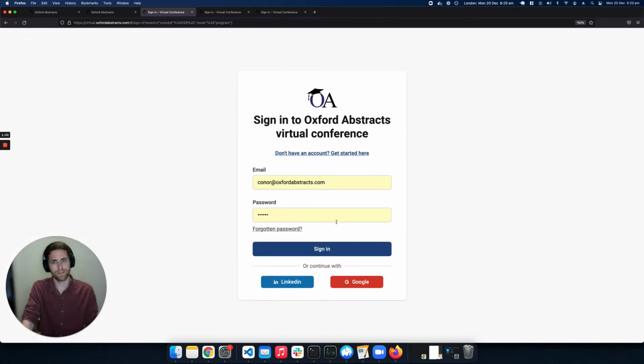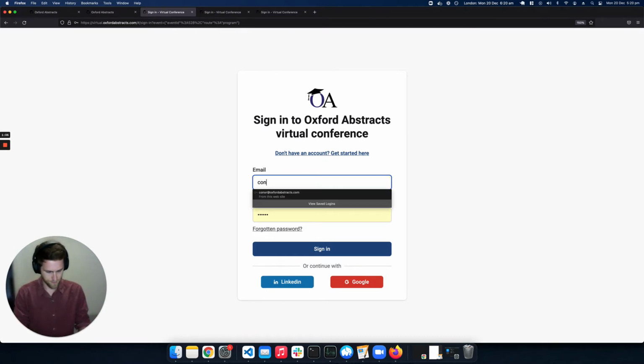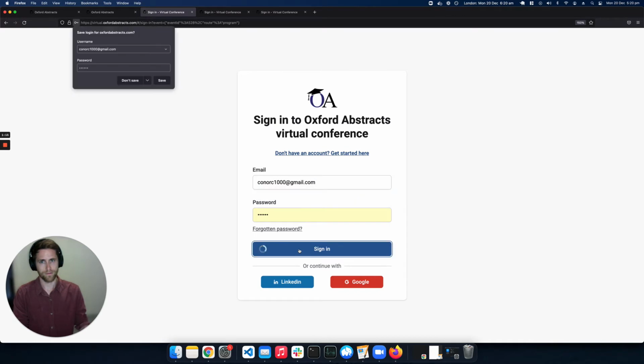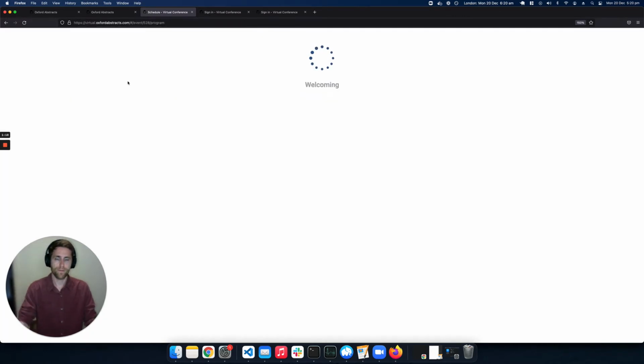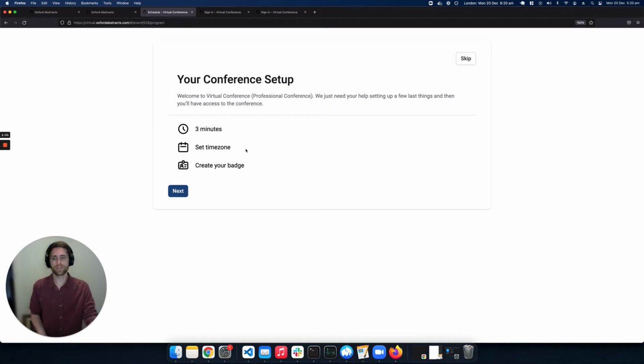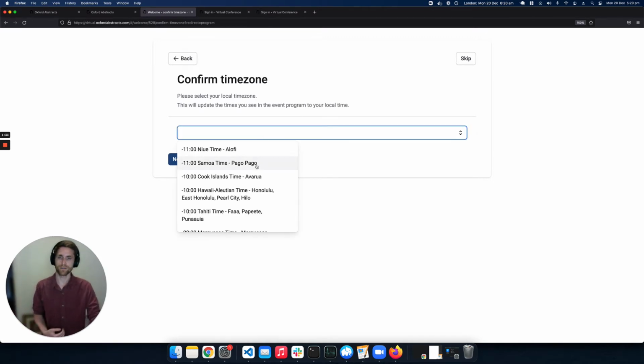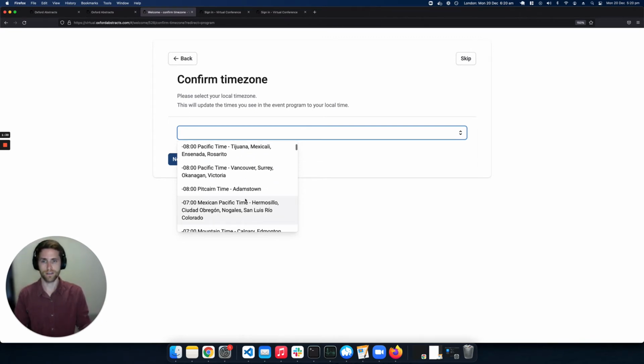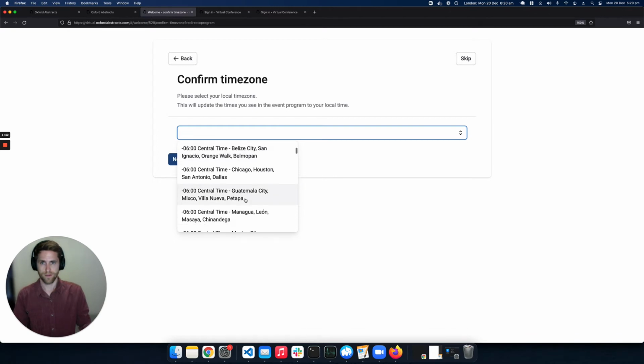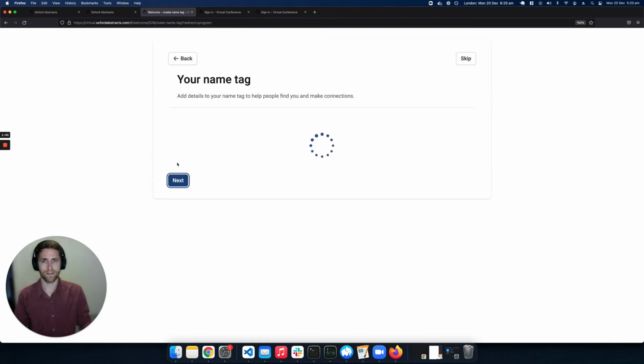So if I then go to sign in, I just need to put in my account details. And then I'll sign in. So from here, it's going to ask me a few questions about setting up your account for the conference. So if we hit next, it's going to ask us for our time zone. So this is good because it'll show us the times of the event for the different sessions and so on in our particular time zone. So pick a time zone and then hit next.